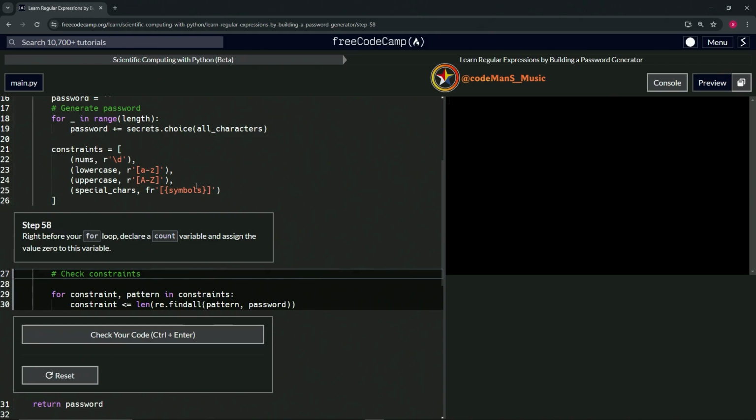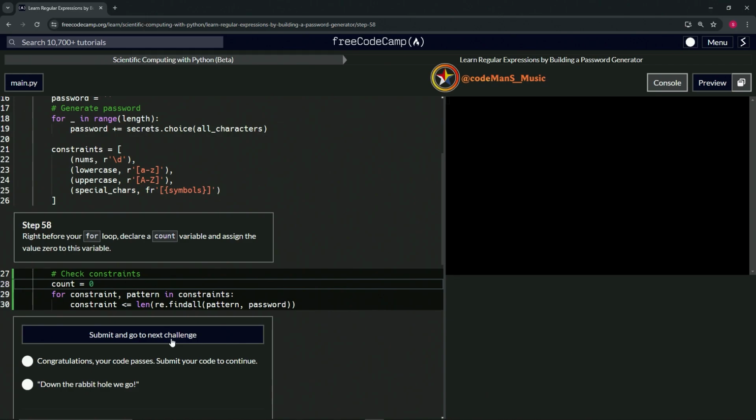All right, so now we're on to step 58. So yeah, we're definitely gonna have to go to Codewars after this because I'm not really too sure what's going on right now. Whatever though. Right before our for loop, we're going to declare a count variable and assign the value 0 to it. Okay, count equals 0. You got it. Check the code. Looks good, and submit it.